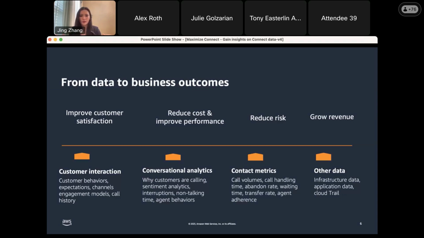A lot of customers are asking us: from all these data sets, we have different leadership stakeholders, and some like to improve customer satisfaction, some focus on reducing cost, improving performance, some focus on reducing risk or growing revenue. How can we use this data and elevate them to meet the business outcome?